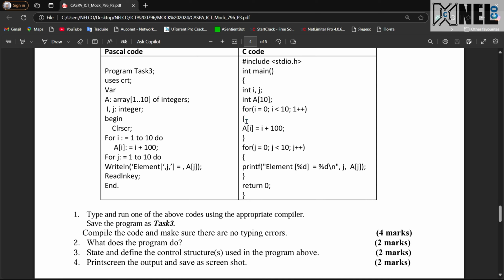Now we have our loop. for i equals 0, initialization, i less than 10, condition, i plus plus, incrementation of the counter variable. Here it's supposed to be i, we're going to fix that. Now inside the for loop, what happens? a of i, meaning i will go from 0, 1, 2, 3. Same thing here is equal to this.